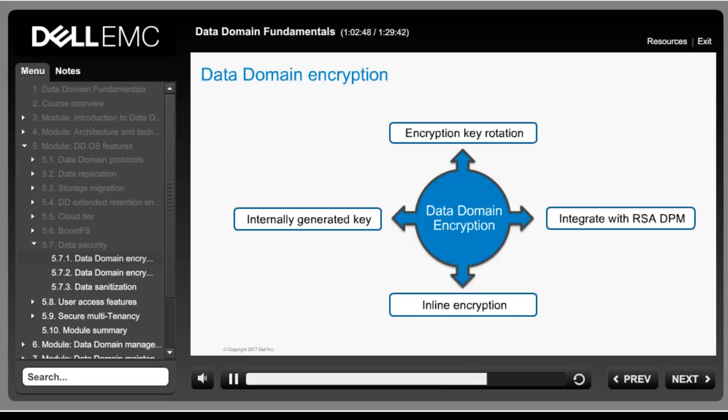In addition to the above features, it also provides inline encryption, which means as the data is being ingested, the data stream is deduplicated, compressed, and encrypted using an encryption key before being written to the RAID group.